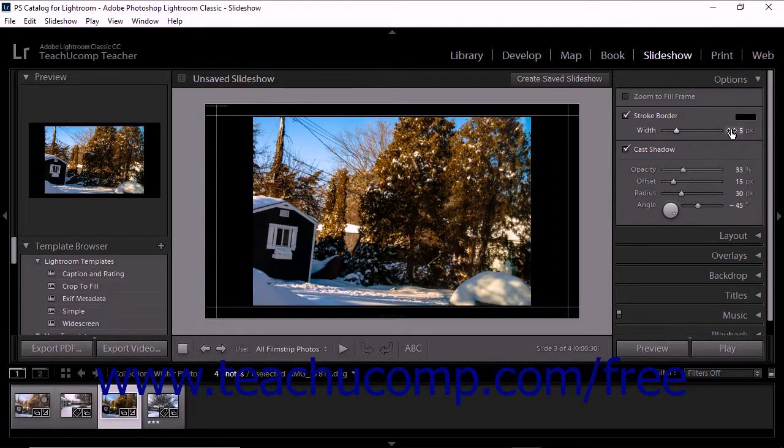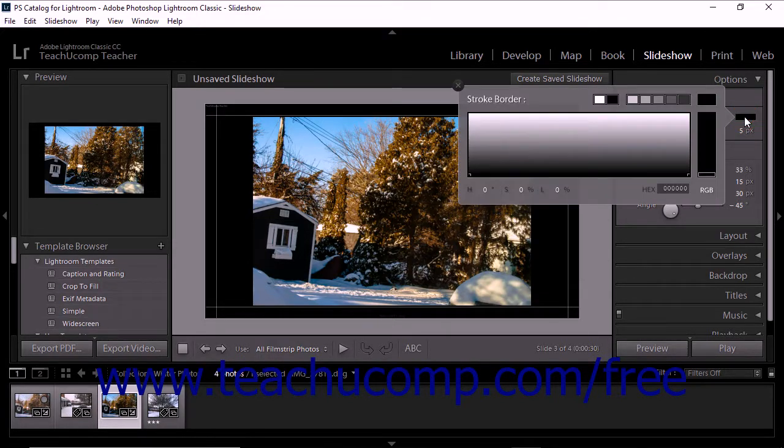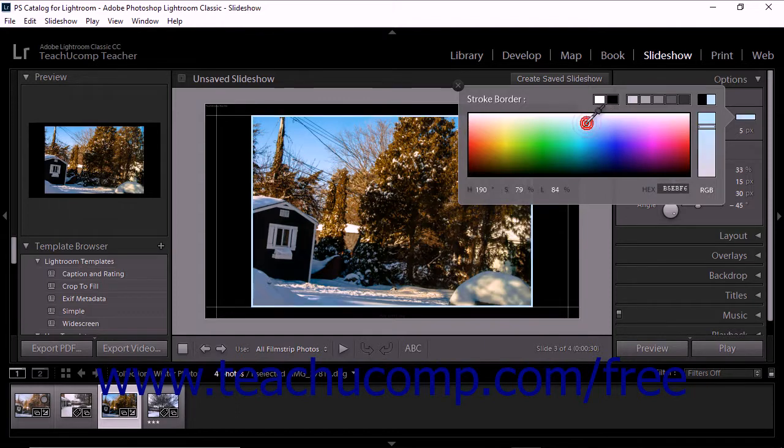To modify the color of the border, click the color box to the right of the Stroke Border checkbox. Then use the Stroke Border pop-up box to select your desired color. You can use the eyedropper tool to select a color or click into the value boxes and type your preferred values. When finished, click the X button in the top left corner of the pop-up menu to close it.